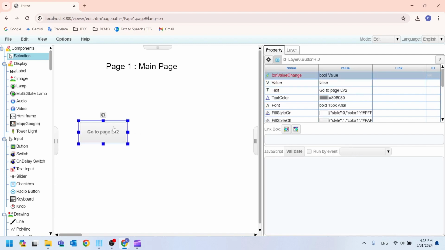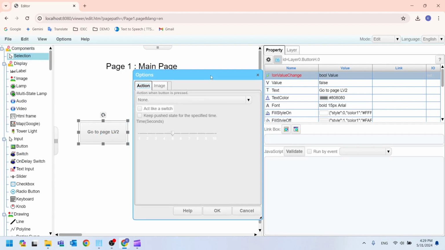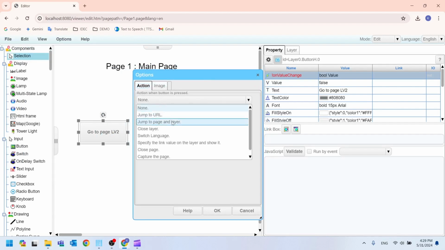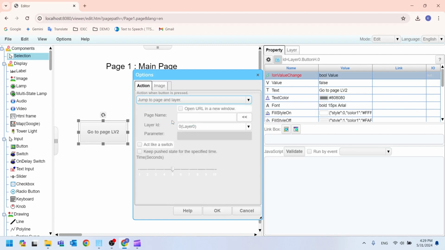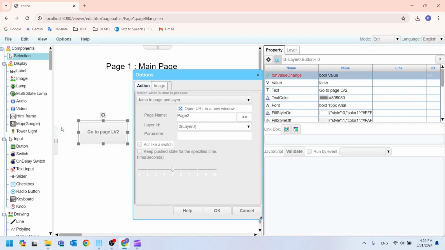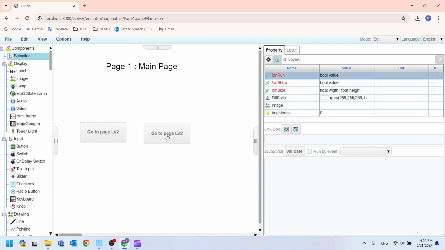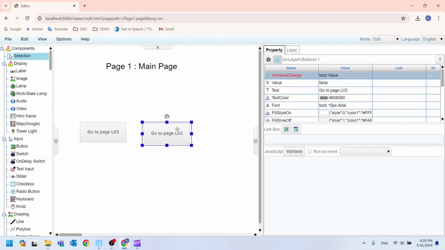After that, double-click the button to open a pop-up window for setting up the button's properties. Choose the Jump to Page and Layer action and click Open the URL in a new window. Then, select Page 2 and Layer 0 from the page name and click OK. Next, copy the button by pressing Ctrl+C, then paste it by pressing Ctrl+V, and set the action to jump to URL and select Page 3.